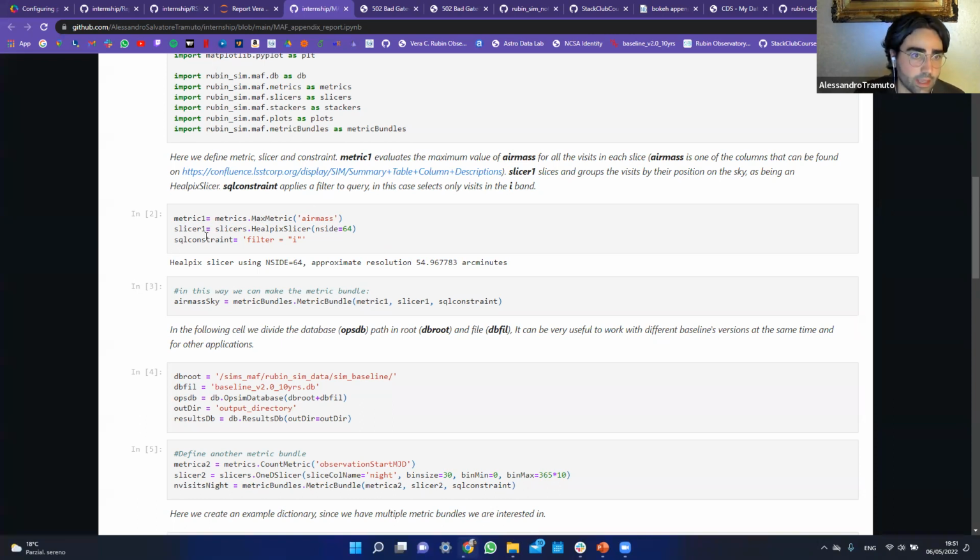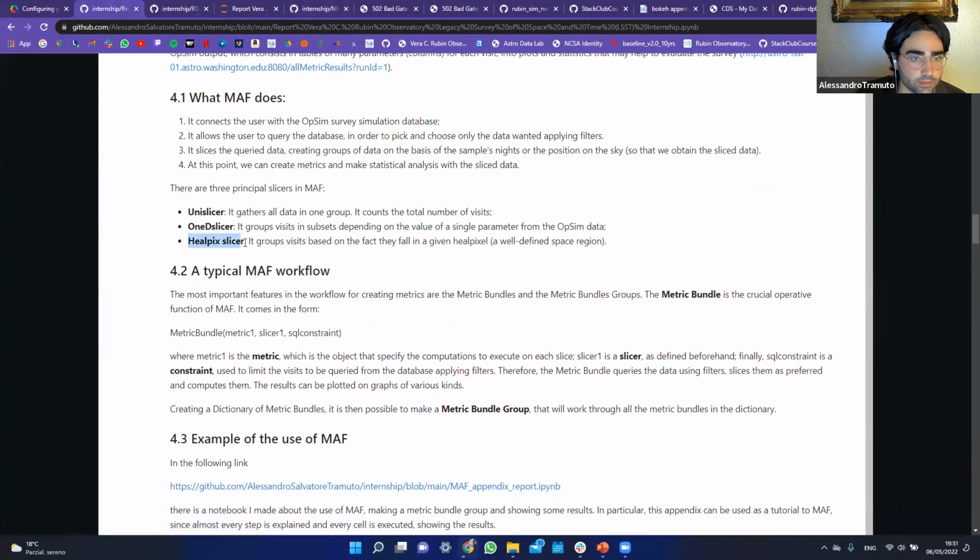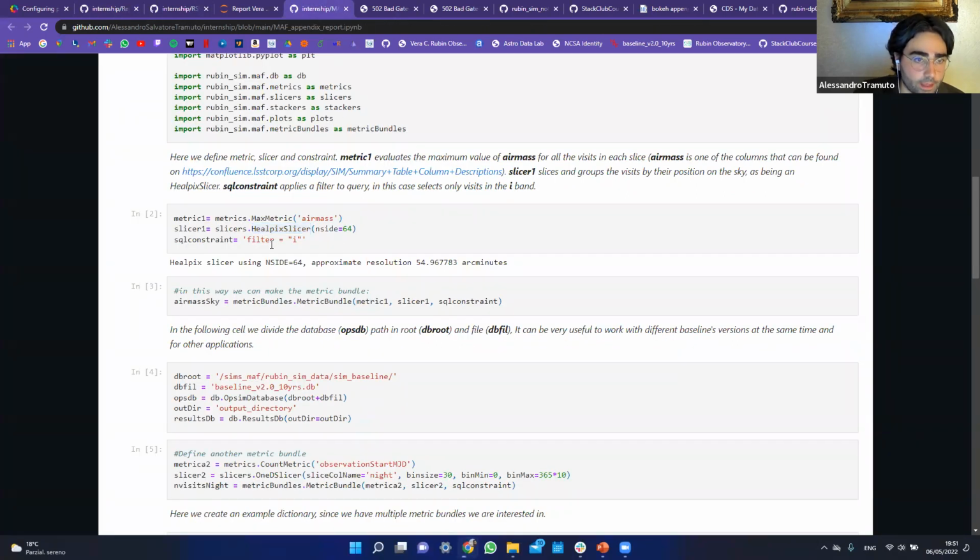What is the slicer in this case? I chose the LPX slicer, the one I showed you before. It shows only the L pixel with north side 64. So I defined a specific L pixel I want to work with. And after that, we have the SQL constraint, and the constraint applied is just to select only the data with the filter I.